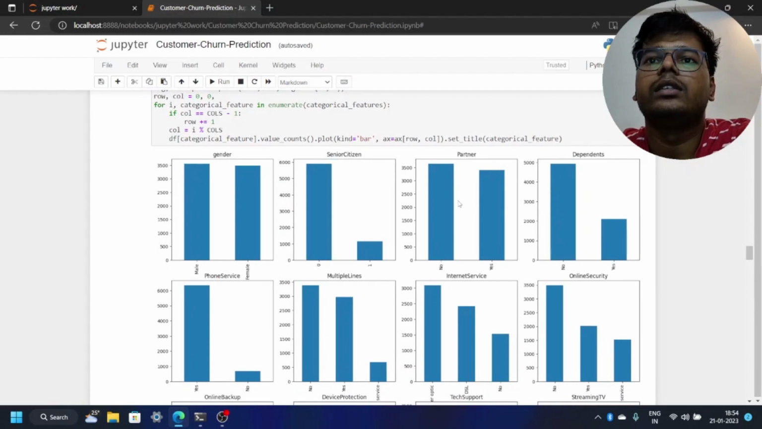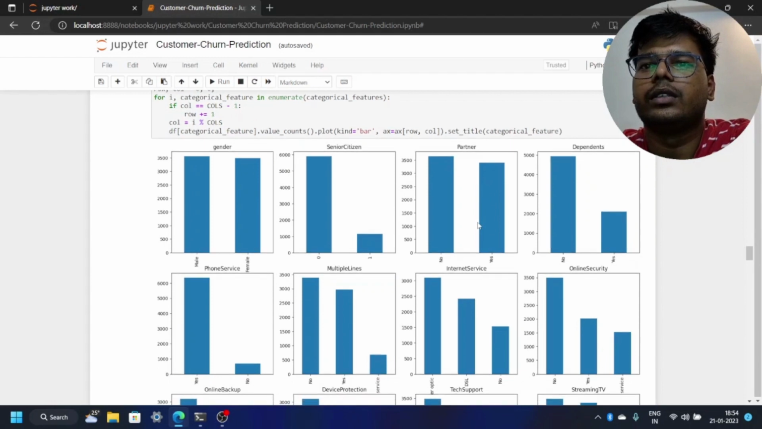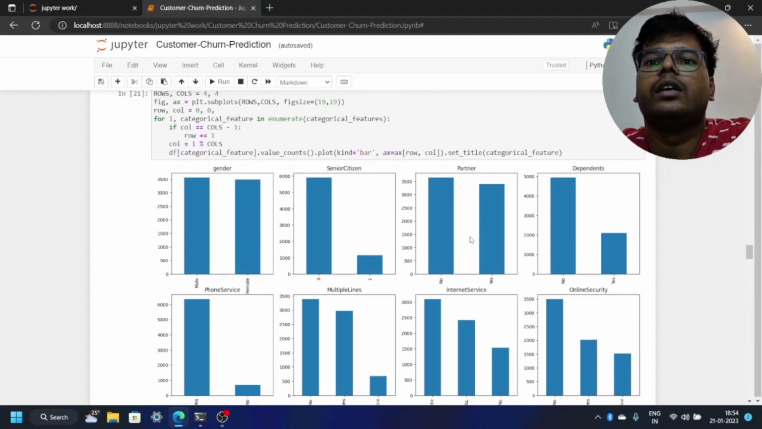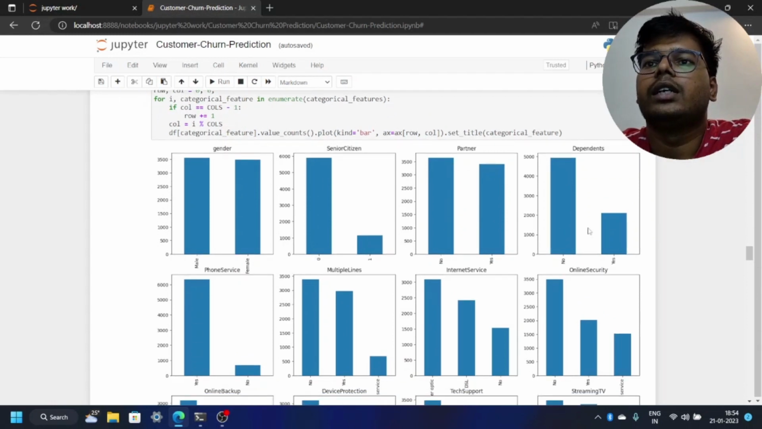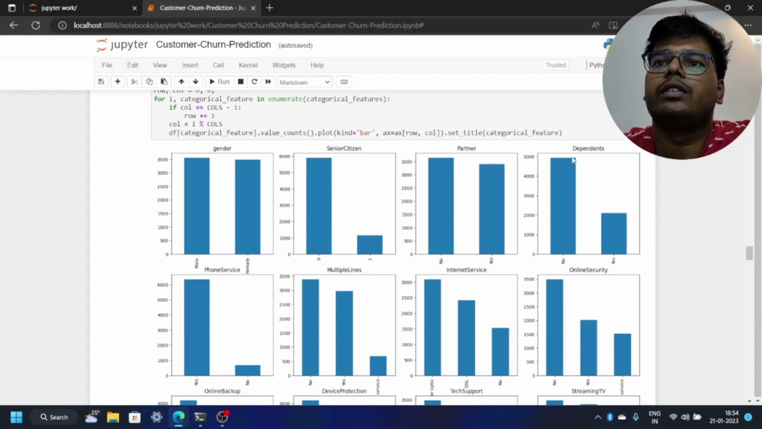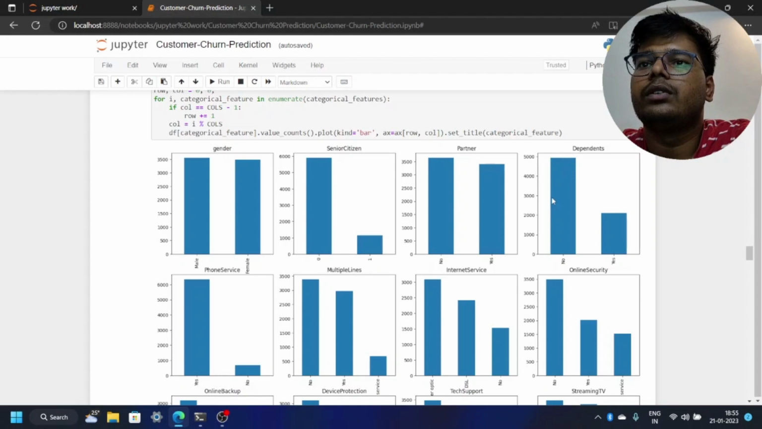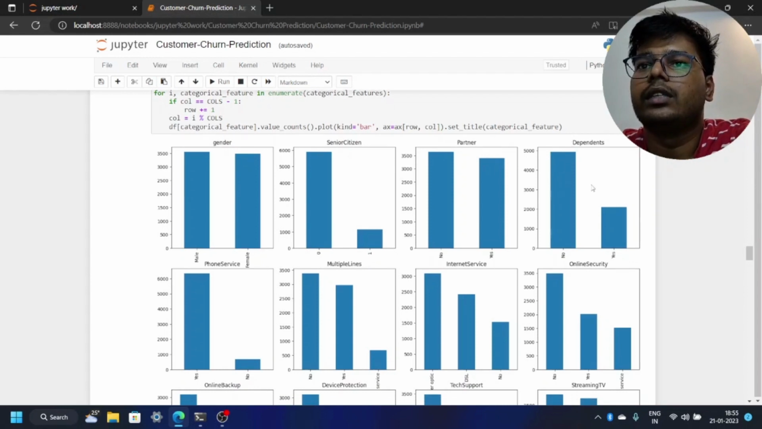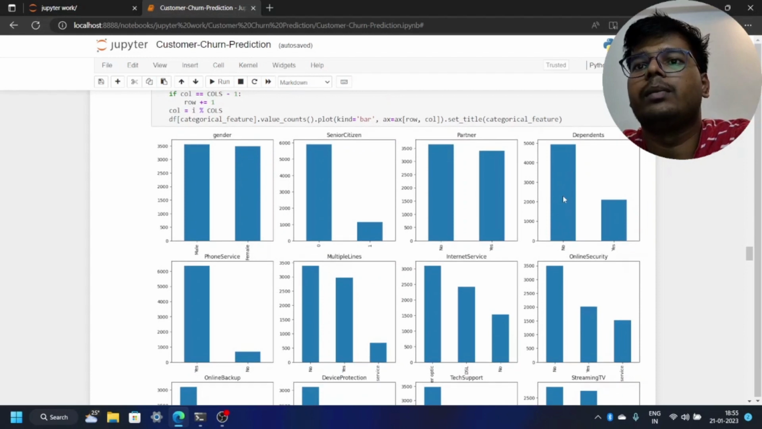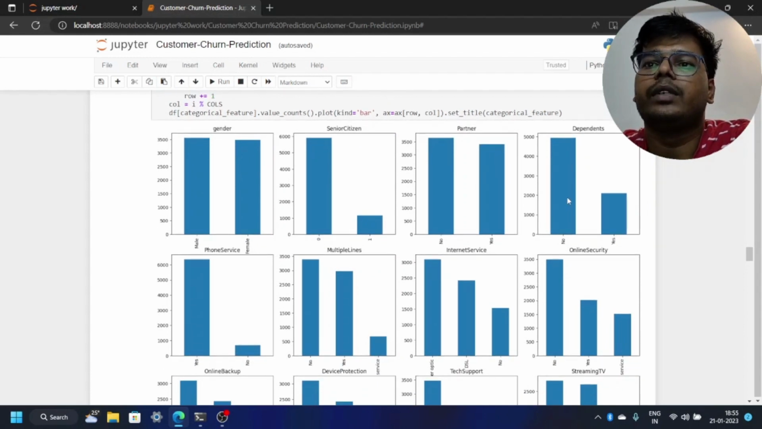So again, the partner categorical feature. Those who have a partner are not churning from the company. So this is what it means. But it is close to the number of people who have a partner and are churning. So we can't be very sure that those who have a partner will not churn. So again, the dependents feature. Those who have some dependents are likely not to churn. The number of people who have dependents and are not churning is very much higher than the people who are churning.